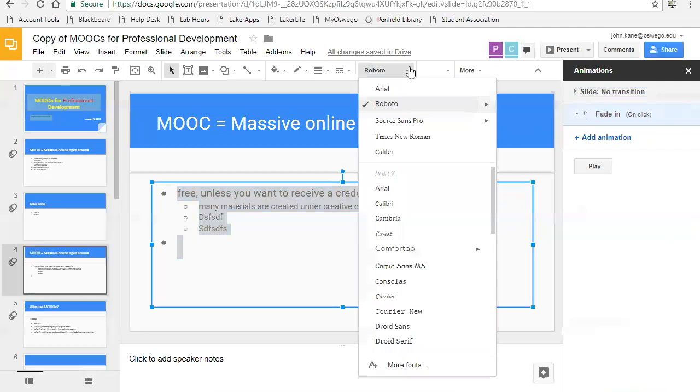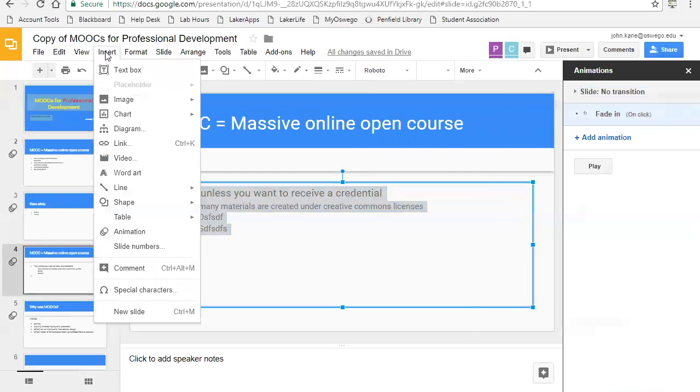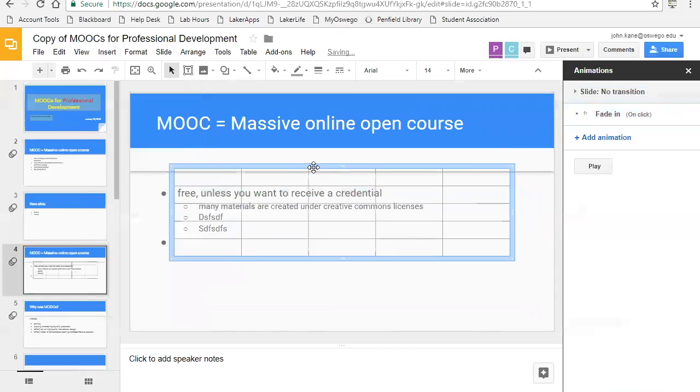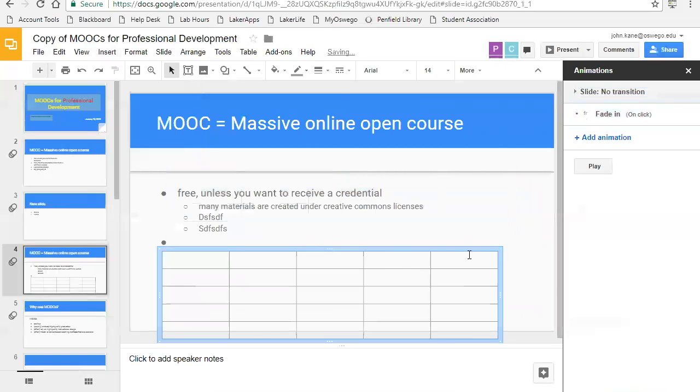You've got the fonts there, and it's whatever fonts you have on the computer, available at least to the browser. And other things you can insert, you could put in slide numbers if you want. You could insert a table, and you just go over. So if you want a 3x3 table, you just go over 3 rows by 3 columns. If you want a 3x5, you just go there. You could go down to a 5x5 if you want, and then you just have that, and you can just start typing in the text box.